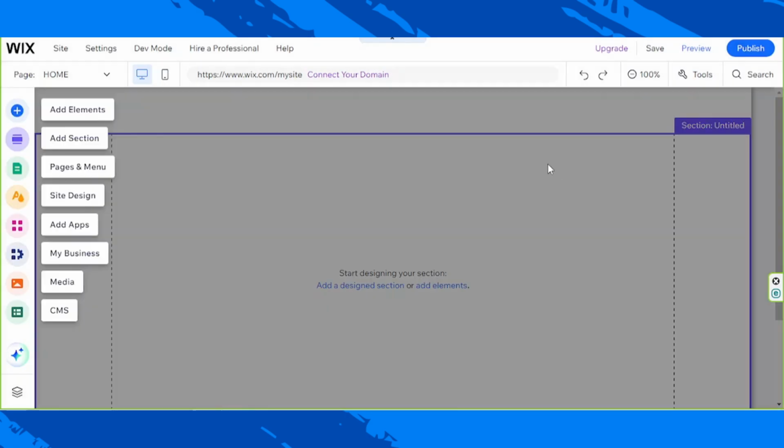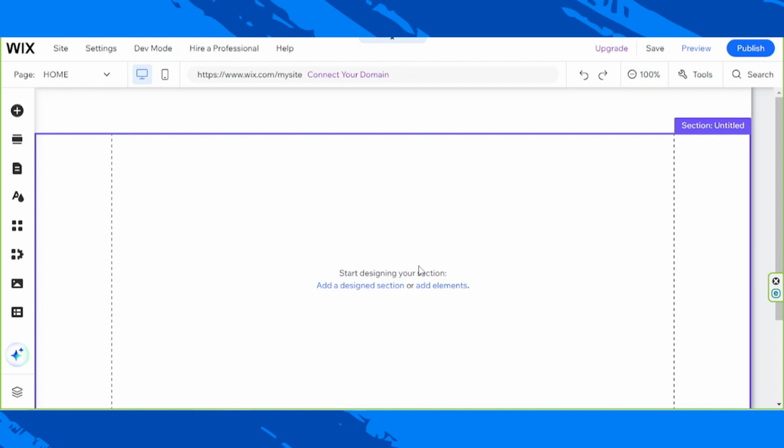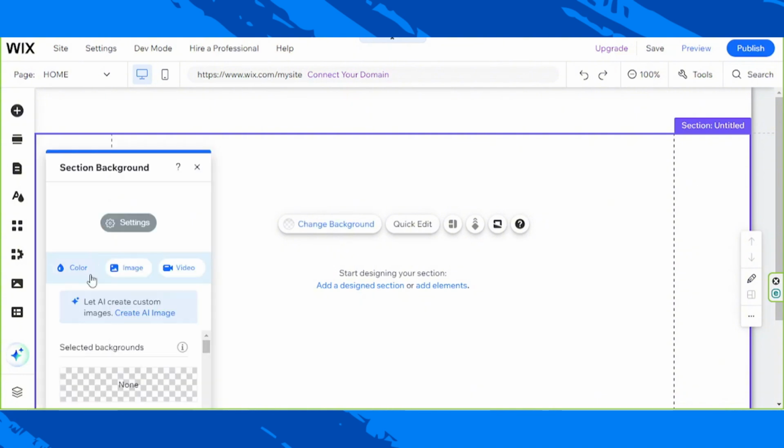So now here we are. I'm going to start designing the background. So I'm going to click on this section and click on Change Background. You can use a solid color, an image, or even use a video if you like. I'm going to go with an image this time. So I'm going to click on Image.